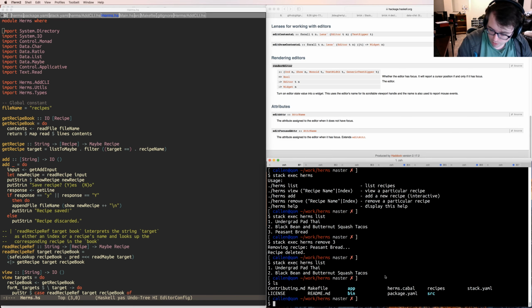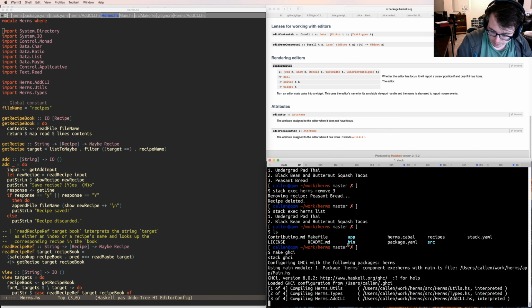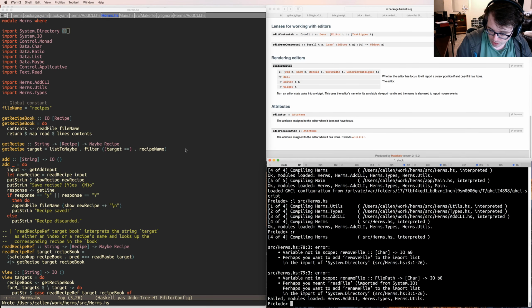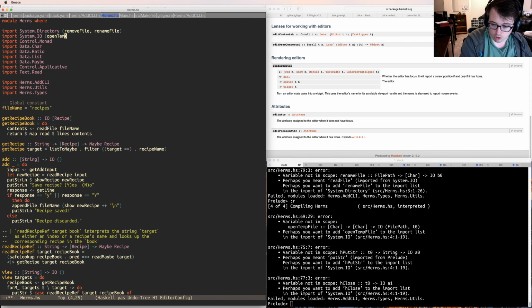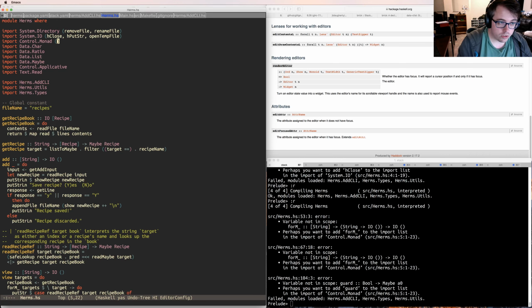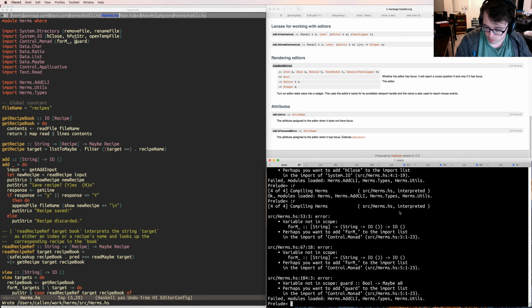Alright, so we're gonna do a little bit of house cleaning on the dependencies here. So source herms.hs, and then I'm just gonna zero that out. Oop, remove file, rename file. Now I know it's getting used there. Alright, link up system.io. We're using openTempFile, hClose, hPutStr. And what are we using at Control.Monad? We're using guard, forM_, and that's it.